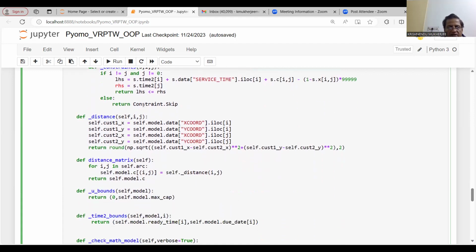Now, when you are creating the distance matrix, that is self.customers 1, customer xy, customer 2 xy, we are directly taking self.model.data, x coordinate, y coordinate, x coordinate, y coordinate this way, and passing this I comma j this way. And we are creating the distance matrix. We are calling this private function, a private method. Here we are passing I comma j from this arc, and we are populating this distance matrix.